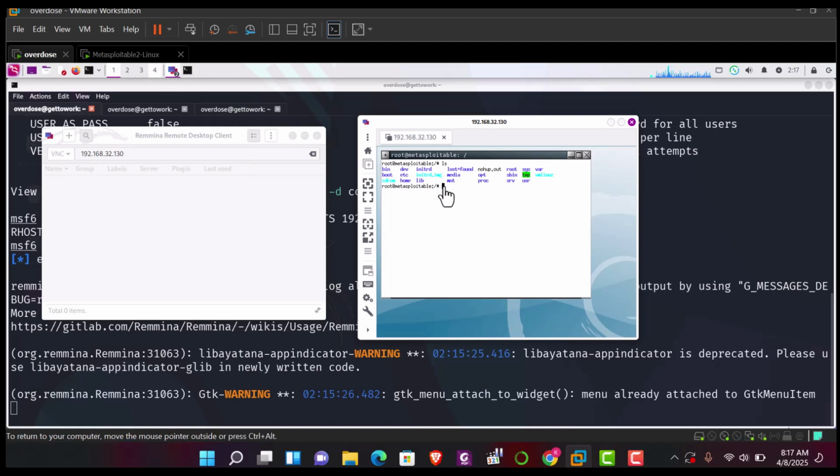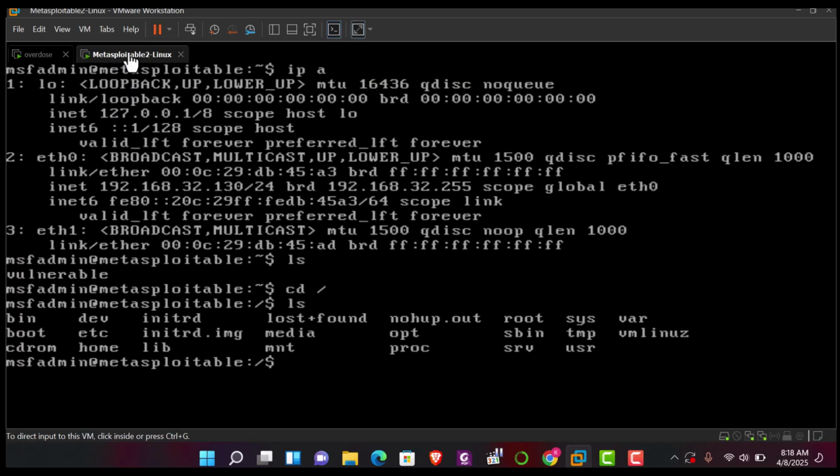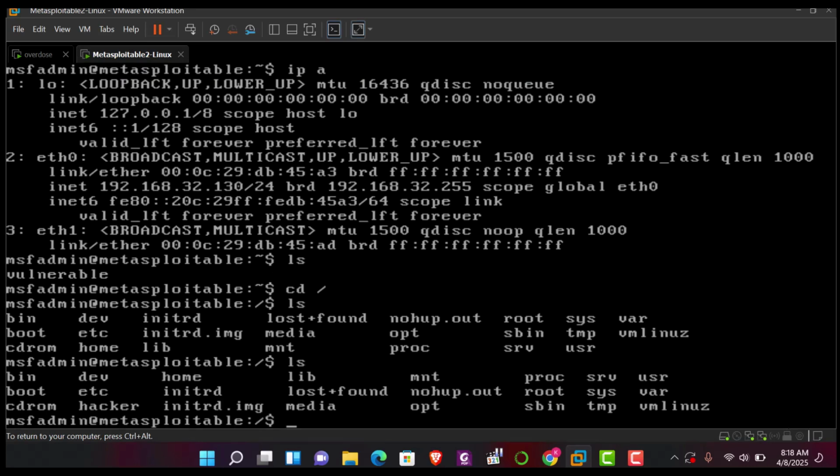So we now have access, we can create, we can do anything. I can say mkdir, then I will create the directory here, hacker, then press enter. If I say ls now, we can see that that new directory has been created there. And if I go back to my machine that we just hacked through, if I say ls again, we can see that there is a new directory called hacker there. So this is how to gain access through VNC.